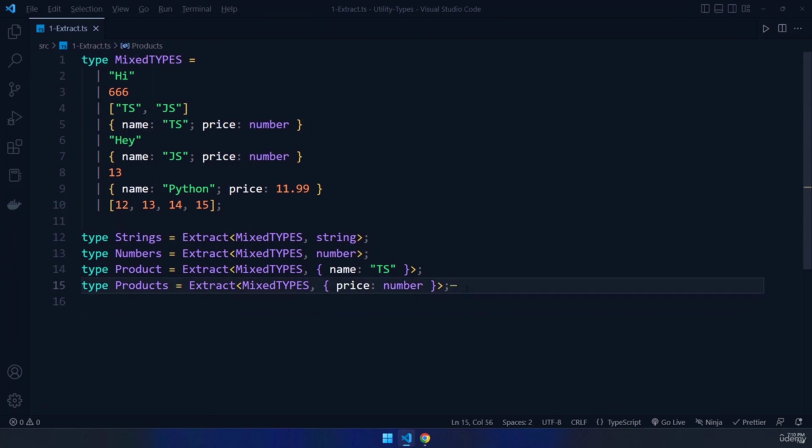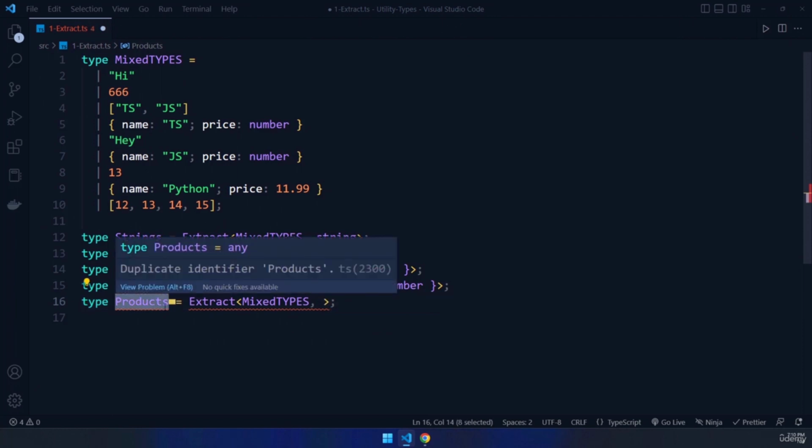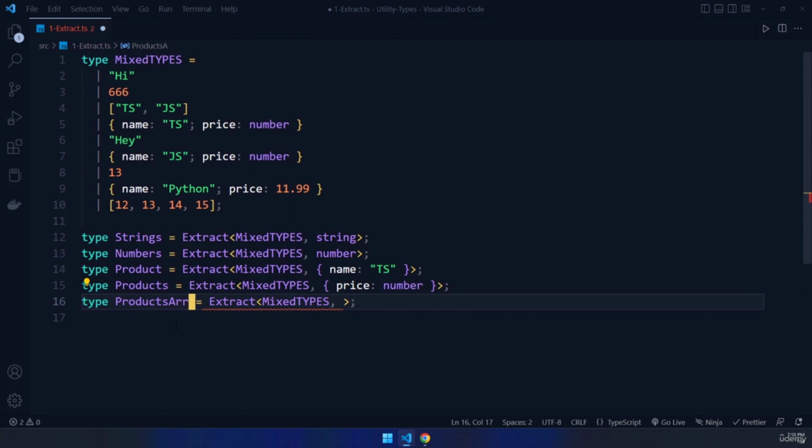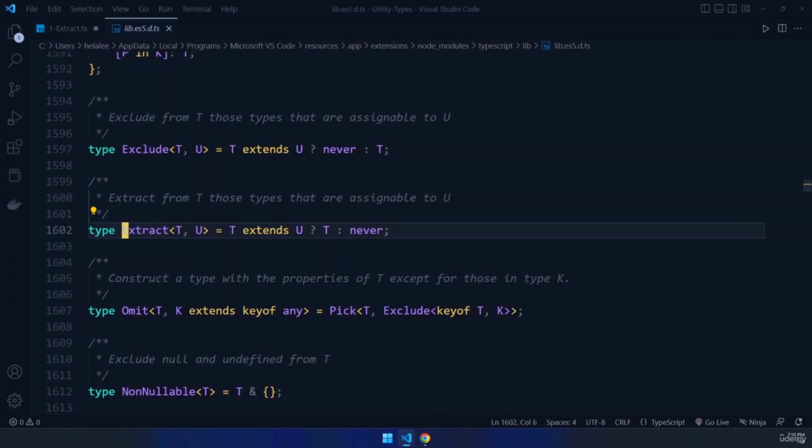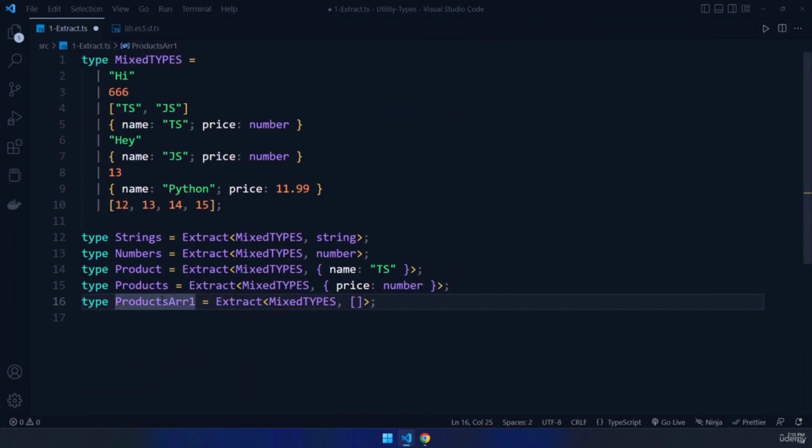Now I'm sure everything's clicking for you. But what about, let me just call this products array 1. We are going to talk about arrays. What about an empty array? Does it include an empty array? No. So when it doesn't include, we get a type of never. Where is never coming from? Let's take a look at the definition. We can see that if we extract the type, if we get the type, we return the type. If we do not get the type, we return never. That is why if I hover on this, it has returned a type of never because it doesn't exist there.